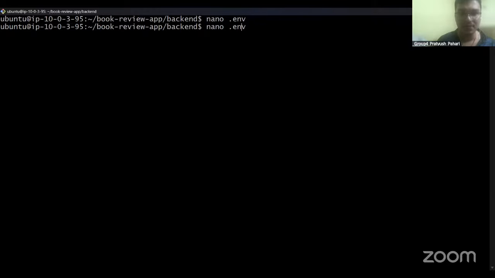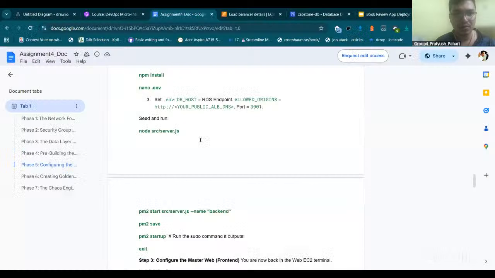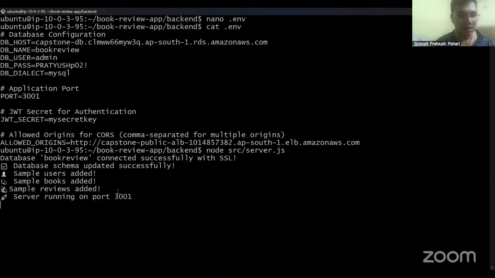Now let's check if it's in our env file. Everything is there. cat .env. Yes, everything looks good. Perfect. Now next we'll run our backend using this command, node. Yes, and you can see our backend is running on port 3001. Database is also updated. Everything looks good. Press Ctrl C. We have come out of the backend.